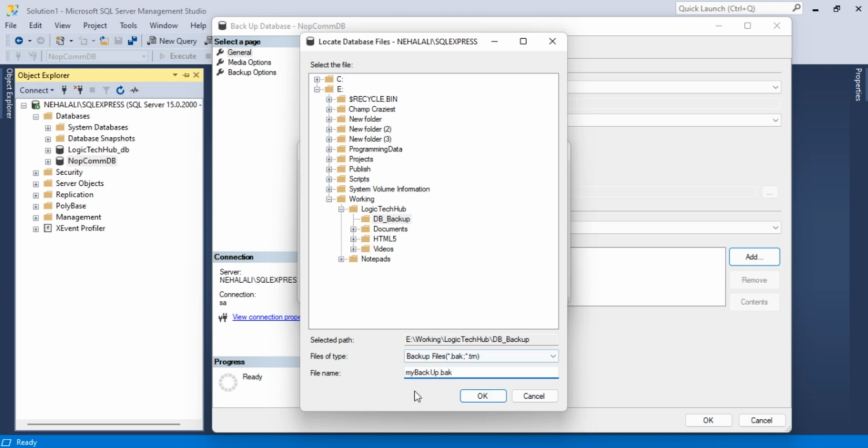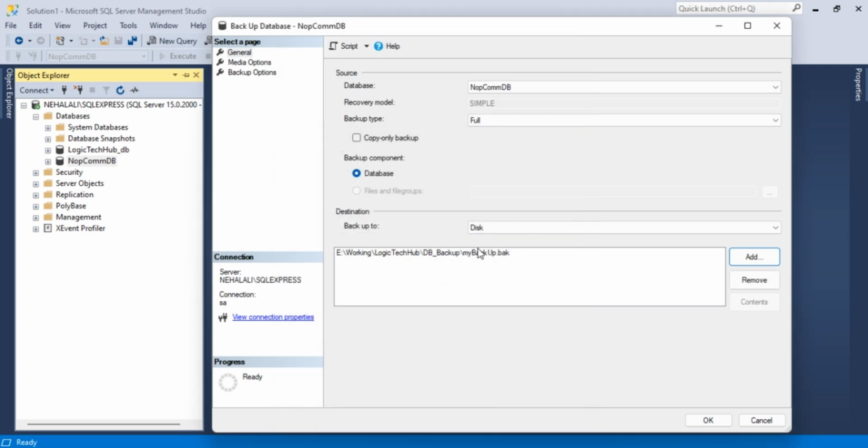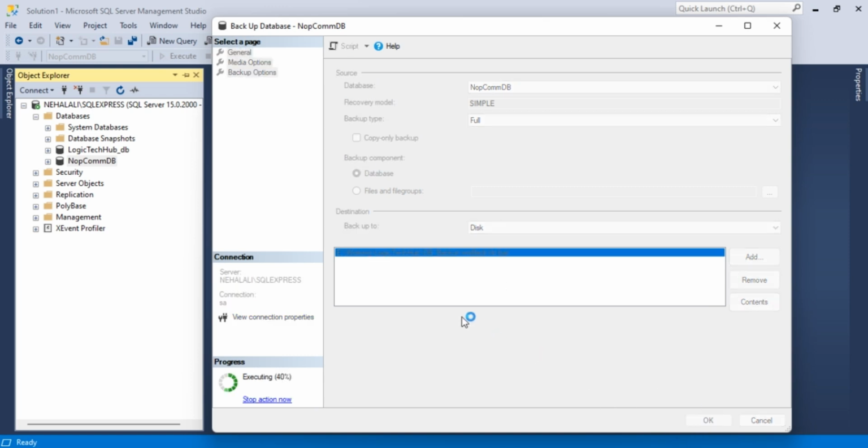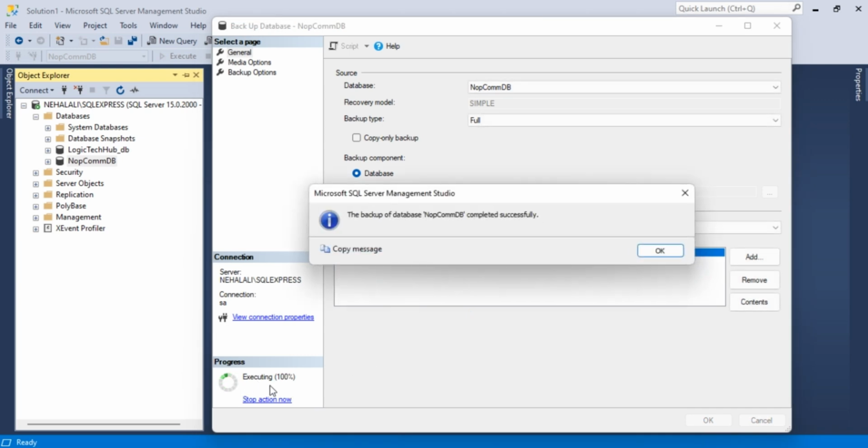Once you've selected the directory and named your file, click OK. Here you'll see the file path updated in the dialog box. Now, click OK again to start the backup process. You'll see a message saying, "Backup of database completed successfully." Click OK to close this message.